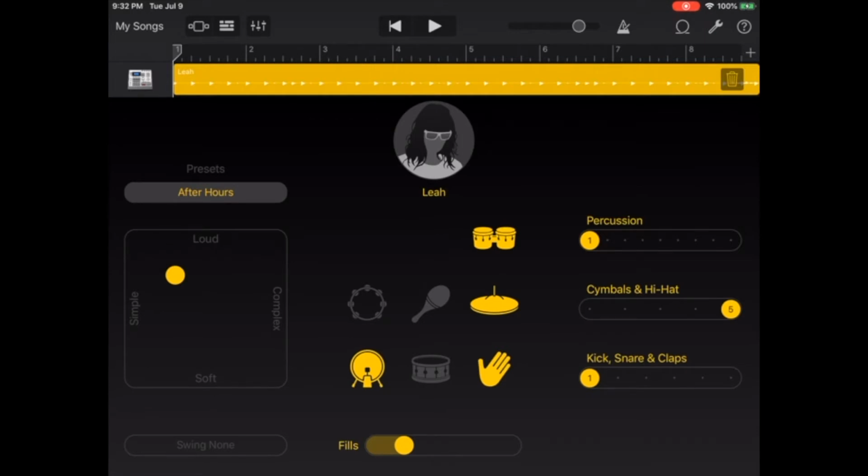This may look familiar to you if you've used Logic. It's like the basic drummer interface here. But before we dive into that, I just want to show you a couple of interface elements of GarageBand, just so you'll know how to get around with this thing if you haven't used it before.